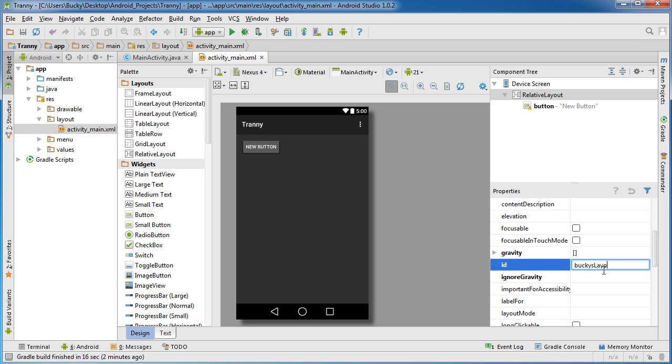Alright, so I'll just name it Bucky's layout. That was a good joke, though. That was good, that was good.